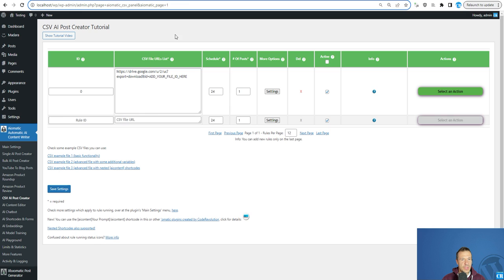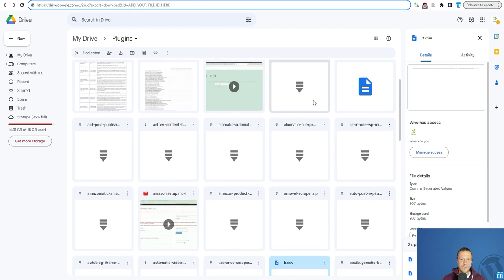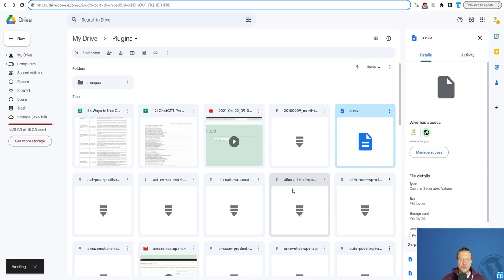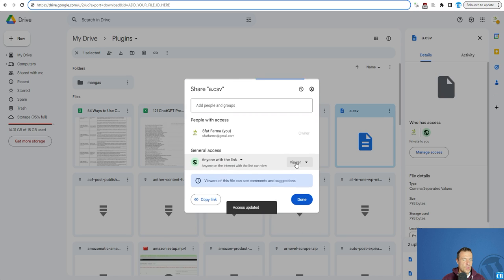All you need to do is go to Google Drive and upload a CSV file, for example, this example CSV. Be sure to share it with everybody, so anyone with the link. You can set this to viewer, it's okay, but just be sure to have anyone with the link. Now copy the link and let's paste it somewhere so we can see it.